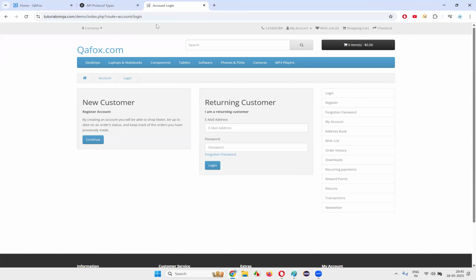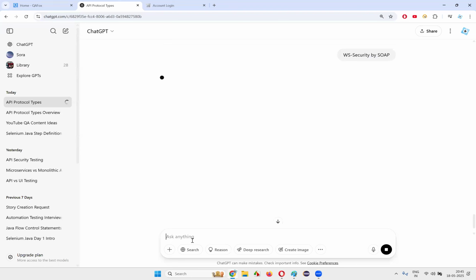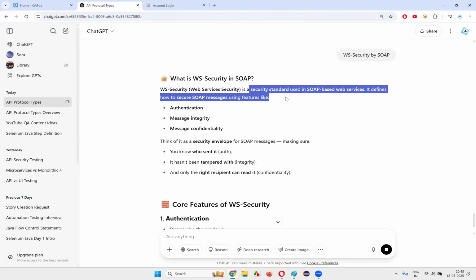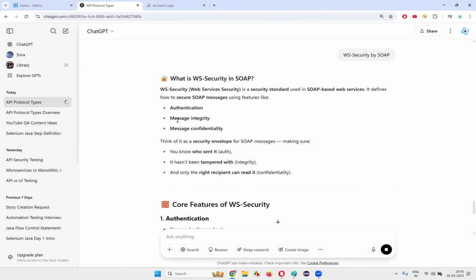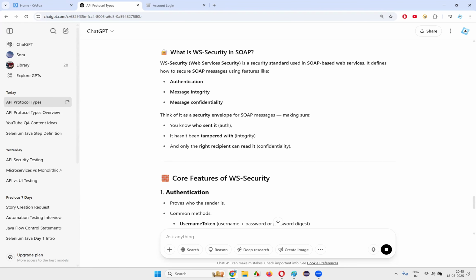So let's find out. WS security by SOAP. WS security, web services security, is a security standard used in SOAP based web services. It defines how to secure SOAP messages using features like authentication, message integrity, and message confidentiality. Generally in security, we call this the CIA triad.